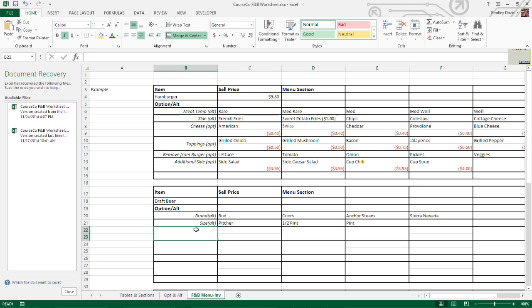Okay, so again, just reiterating what we're trying to do here: you want to be able to see the matrix. As you're looking at your menu, you're able to see it laid out in this manner, so it becomes second nature to you. So we've done the draft beer, some shots, a mixed drink, some hamburgers and some desserts and things like that.